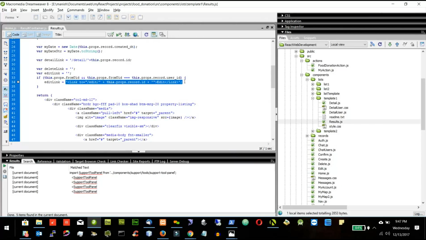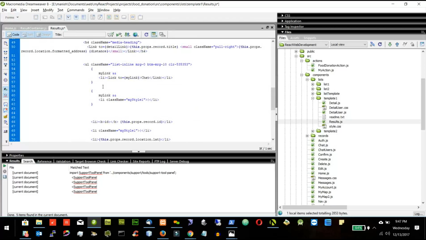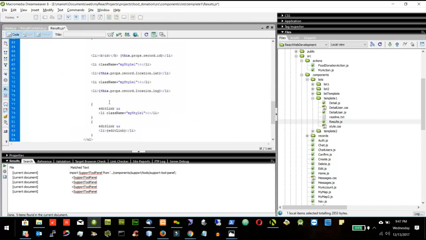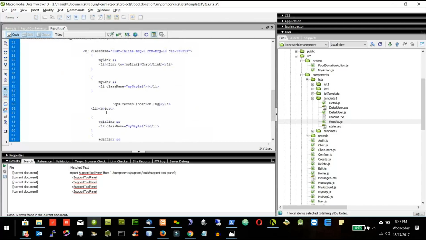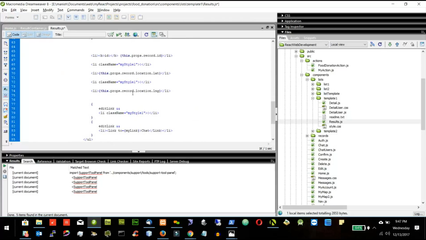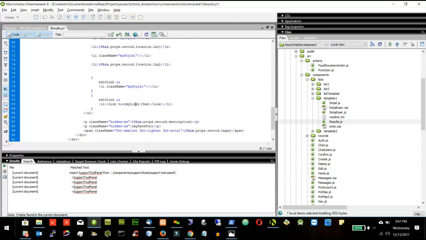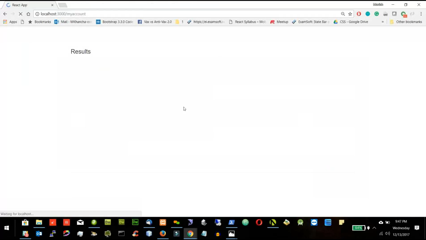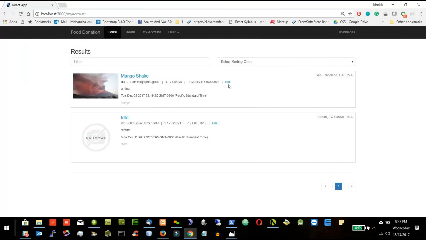I will create edit link like this. I will put edit, and I will copy this part here, and I will put it here, and then I'll use edit link here. If I have edit link, I will use edit link, and I will say here edit. Let's see if that works. Okay, so I got edit link.